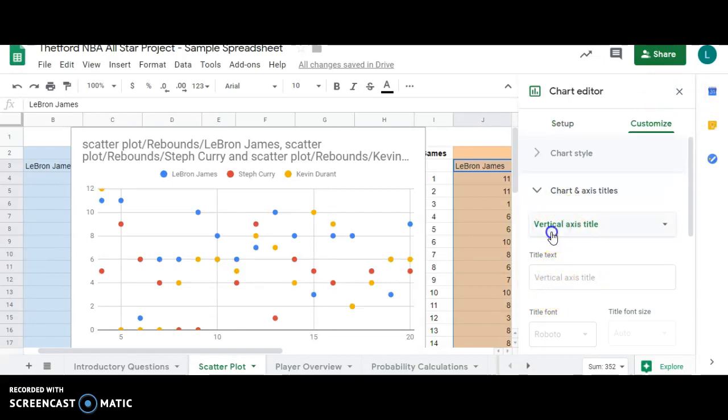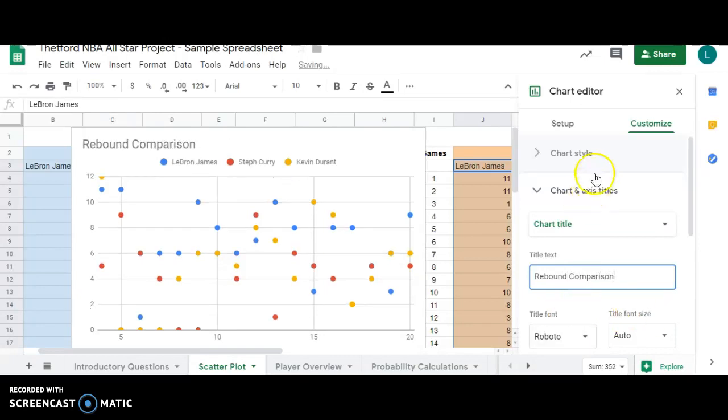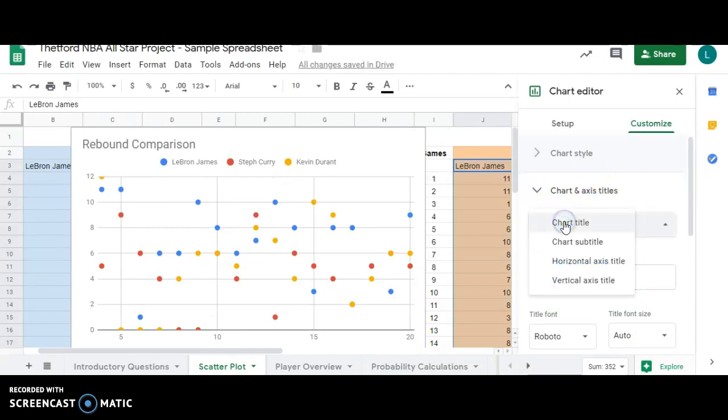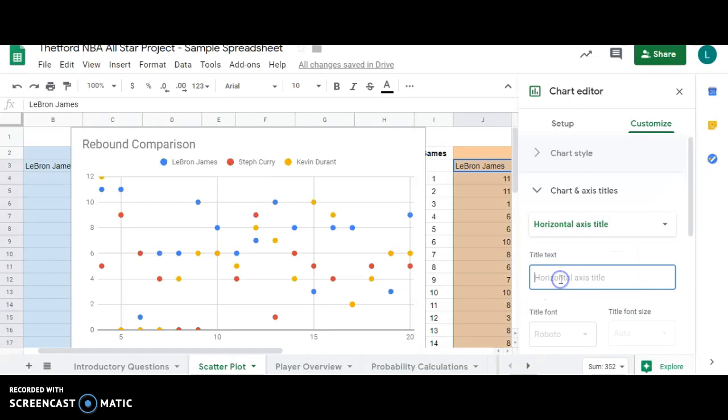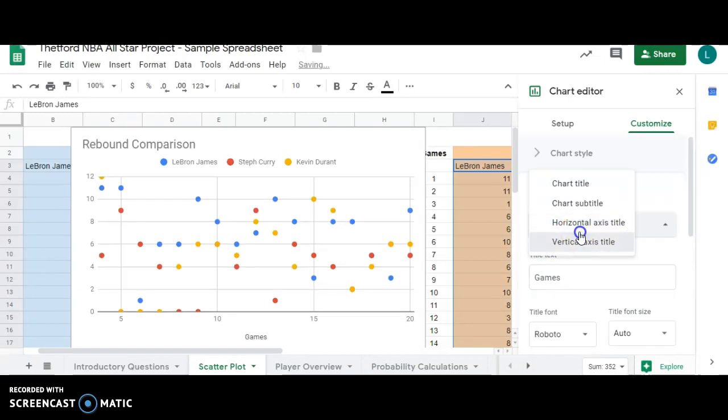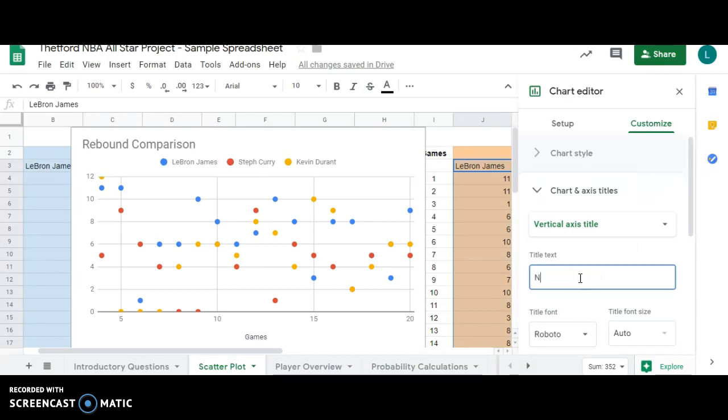We are going to click on Chart Title. Again, it thought it knew what it was talking about, but it doesn't. So we are going to name this Rebound Comparison because we are comparing the rebounds of 3 players. I'm going to hit Chart Title. I'm going to go to Horizontal Axis. This again is just my games. Vertical Axis. This would be the number of rebounds.